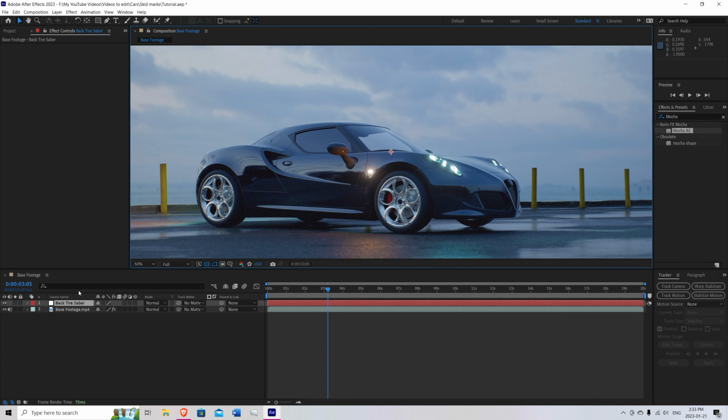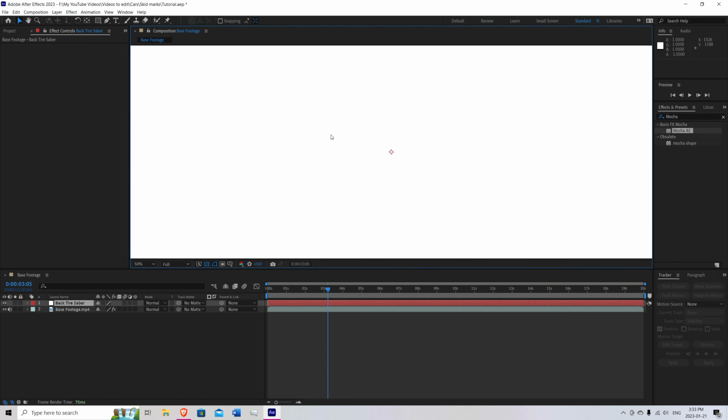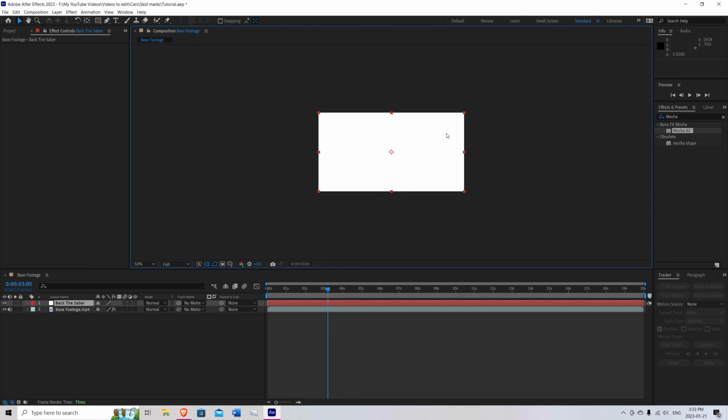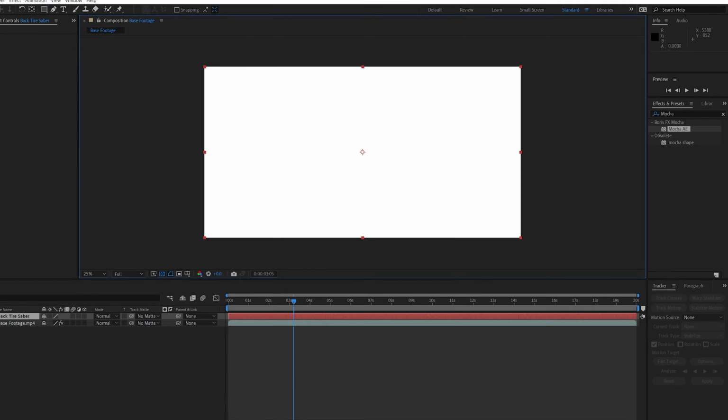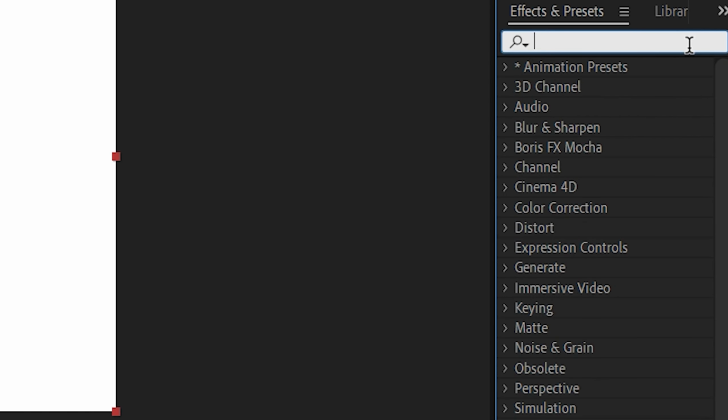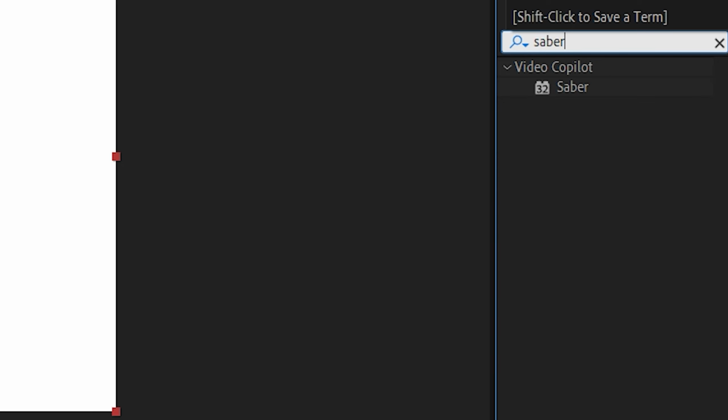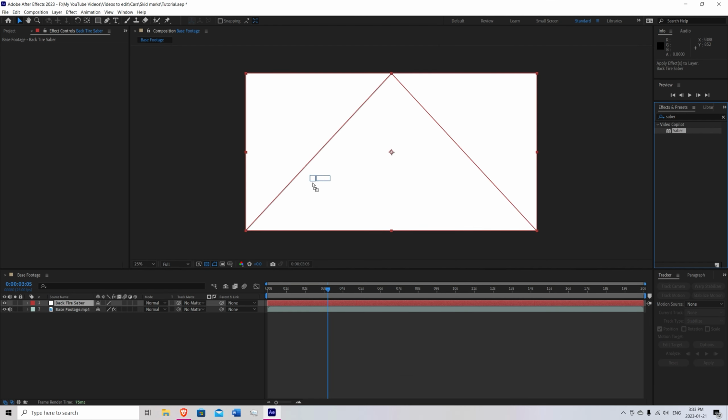After Effects almost crashed. But okay, you'll have this. It should take up the entire screen, and all you're going to do is come over here to the effects and presets, type in Saber. That's the plugin that we downloaded before. Bring it over, drag it, and drop it over the back tire Saber.